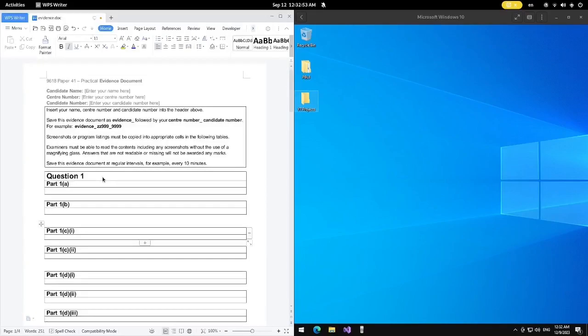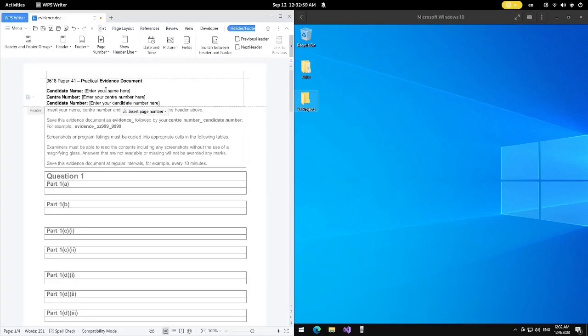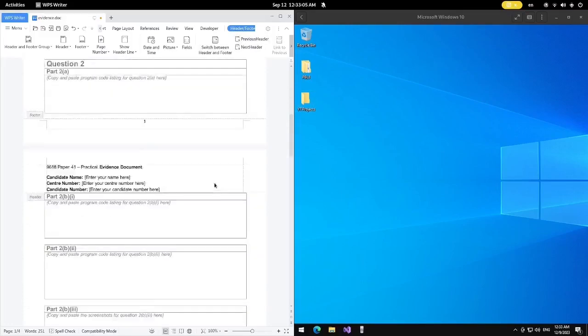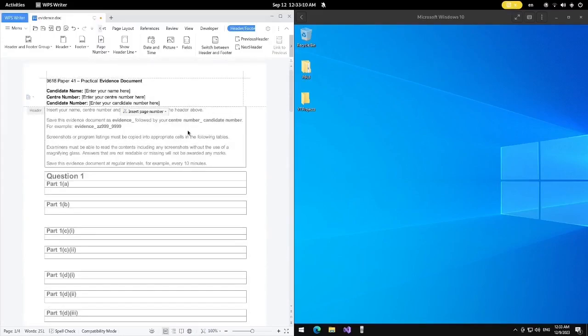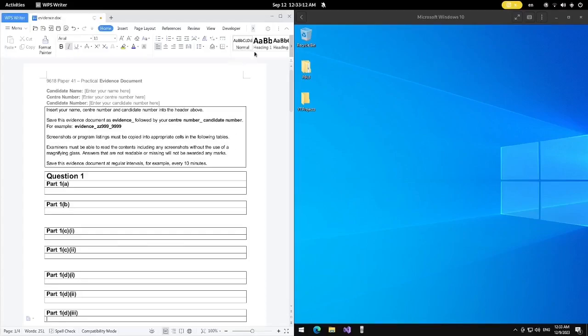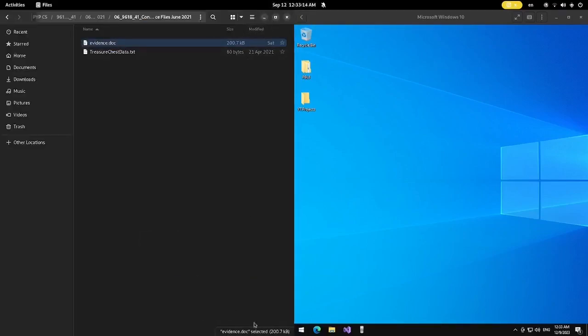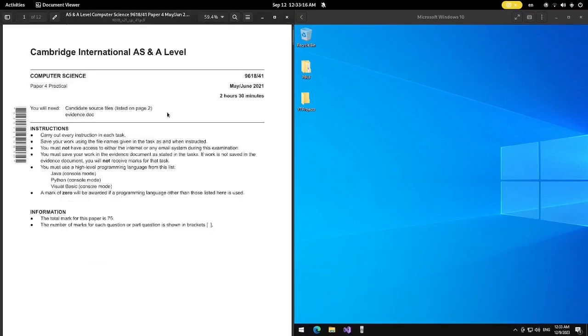Okay, so inside this evidence document, you've seen that you need to put in your candidate name, the center number, and also a candidate number in your header. And so by doing so, you have your name, candidate number, and center number on every single page. Alright, so let's move on to the first question inside the paper.